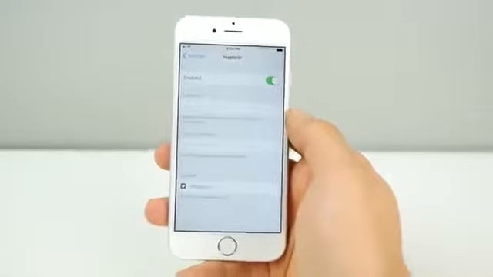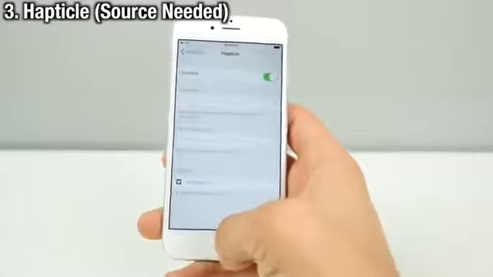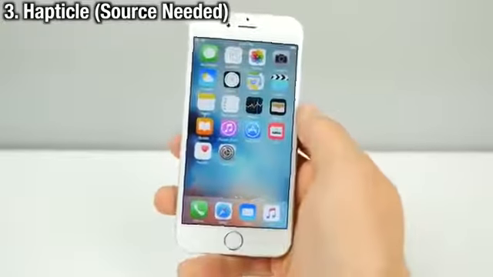Now, I would recommend you guys also download Haptical, and this does require a custom source as well. So this enables that haptic feedback throughout the whole 3D Touch experience.